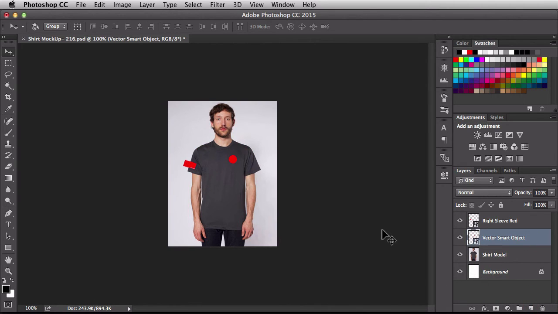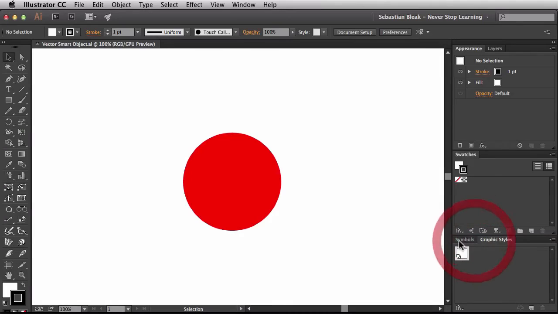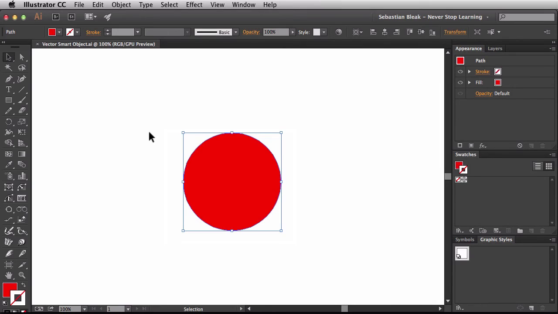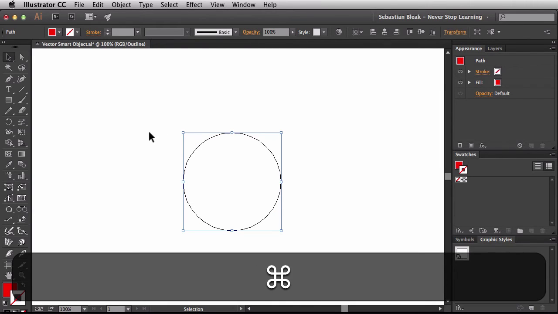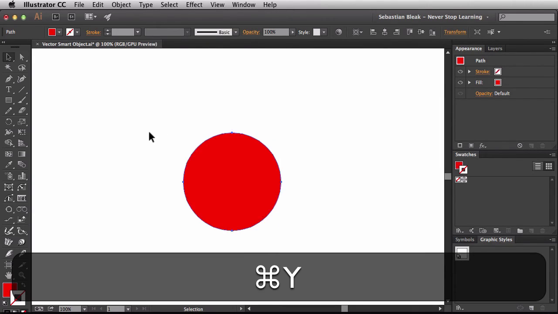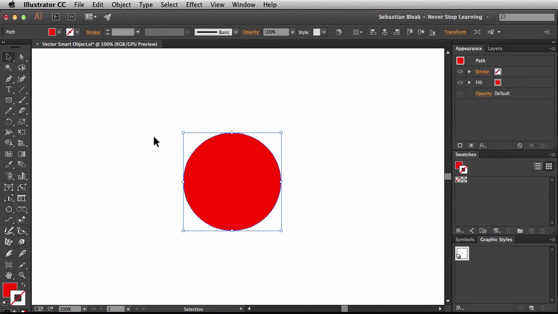All right, vector smart objects are awesome. I'll show you why. If you double click on the thumbnail, it's going to bring up Adobe Illustrator. All right, so you still have that shape as full vectors. Command Y takes it to outline mode. Command Y brings it back to preview. Alright, so I'm going to make some changes. That's one of the great things about this.